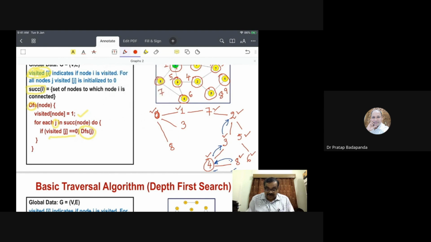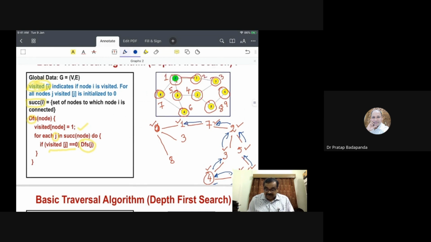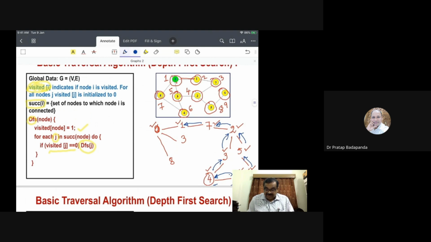Now it will start backtracking from node 6 to node 5. From node 5 it will backtrack to node 2. From node 2 all successors are visited, it will backtrack to node 7. From node 7 it will backtrack to node 1. From node 1, as we can see, all successors are visited, it will backtrack to node 0.